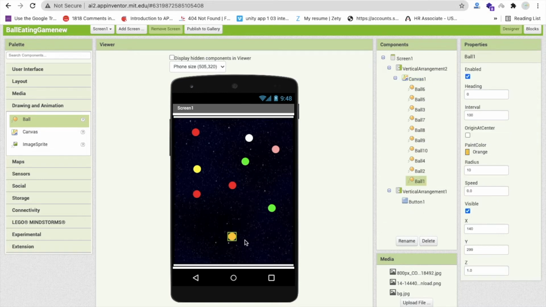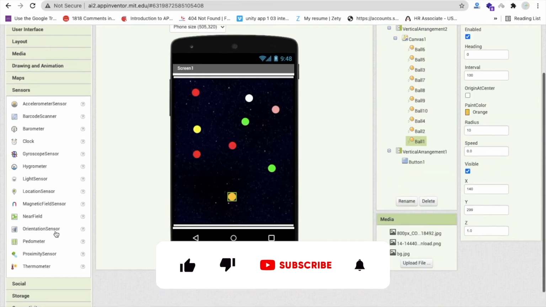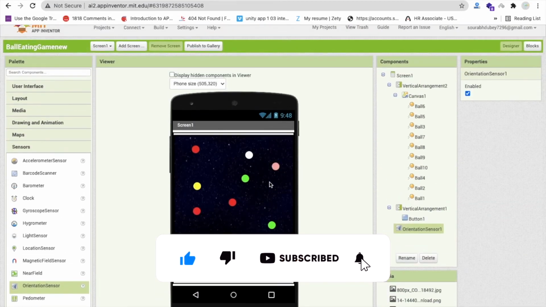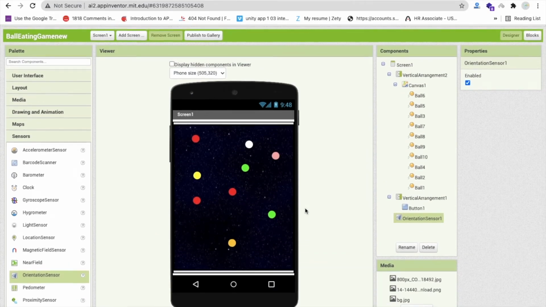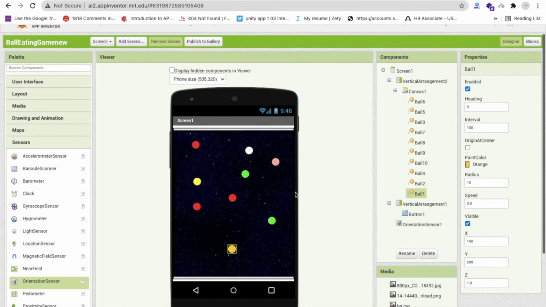We have to control this using a sensor. So we're going to use one sensor. Click on the sensors option and you'll get your orientation sensor, this one. Whenever we move our mobile left or right, this ball moves accordingly. So we don't need any button to move that ball. That's our ball for moving, using that sensor.